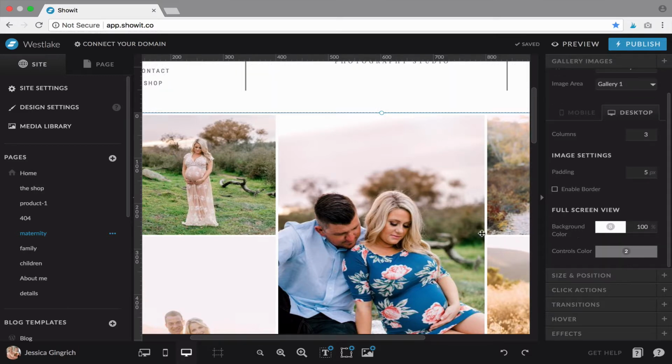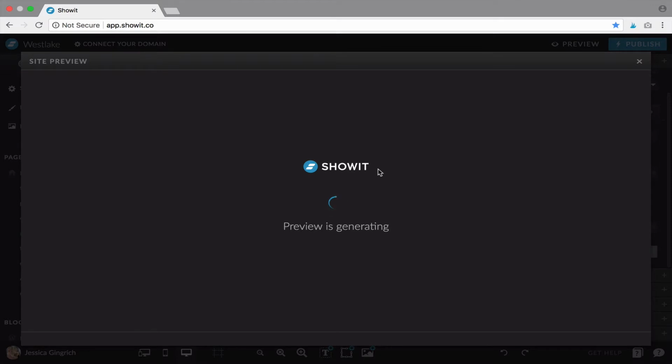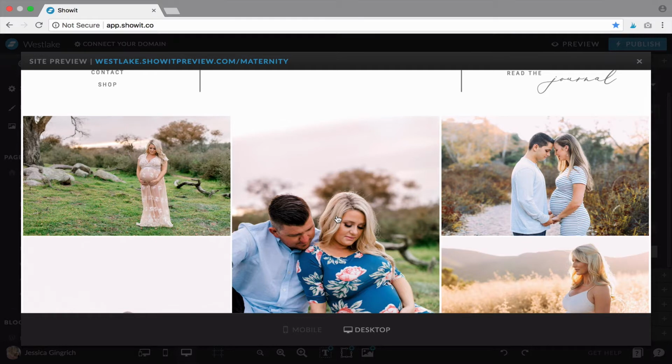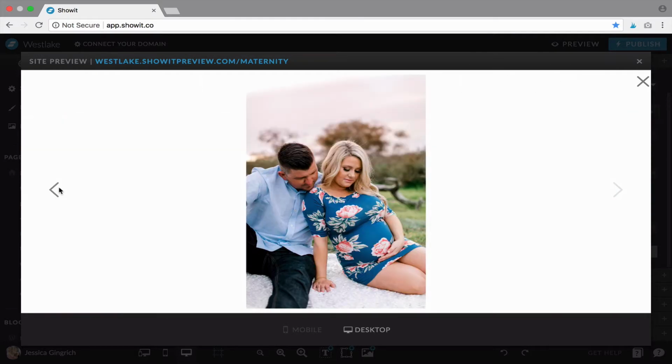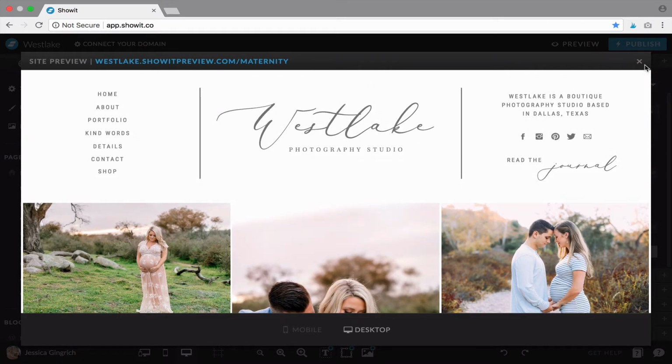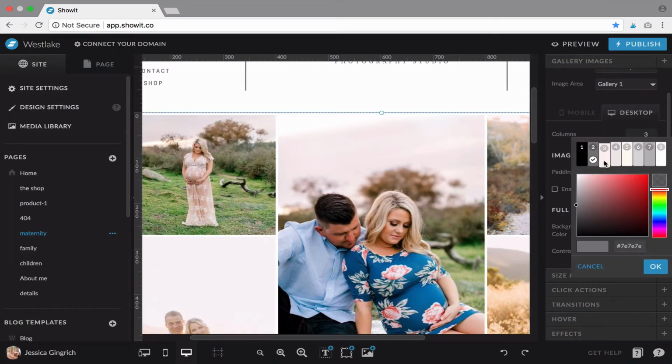This full screen view, so in a tiled one, when you click a picture, it expands and shows you that picture all alone. And so you have a background color and a controls color. And I'll show you exactly what that means. So let's click this picture, and you see how the background is white and these controls are gray. So that's what that does. And you can edit it right here. Select your colors from your template design, and it will adjust those.